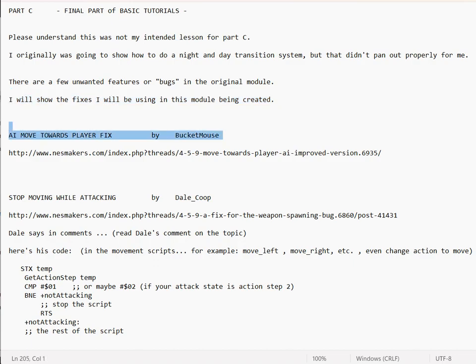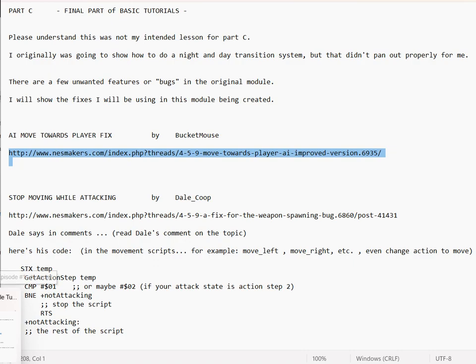AI Move Towards Player Fix by Bucket Mouse. Please understand that before watching these, I already put these links and scripts in my game just recently today to test them out. So here we go.